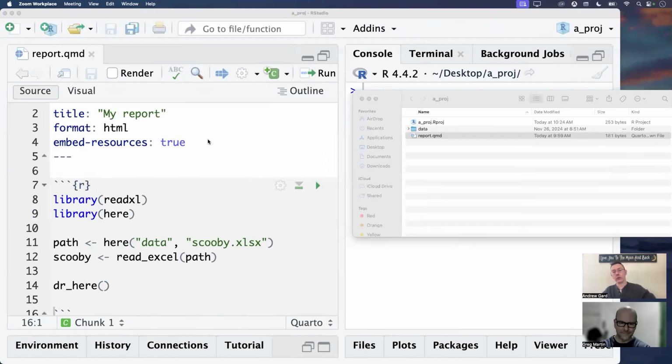So Andrew, what are you going to teach me today? Yeah, so I want to talk a little bit about the here package, which is one of my favorite things. I've been using it for years, so this part of it's not new. Here makes it easier to find your files. And if you've ever had to deal with relative or absolute file paths on your machine, for instance, when importing data, you know what a hassle it can be. I'm going to go over to my RStudio and show a little bit of my desktop here.